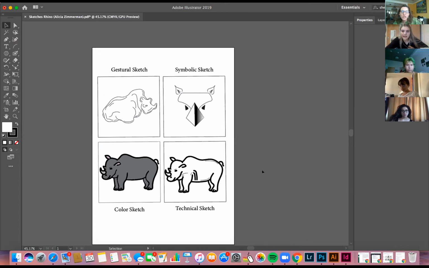I think that with the gestural it is hard to tell that it is a rhino. I can barely see that. I chose that one because I remember last time you really liked my sketch that looked like that one. That's why I chose it.